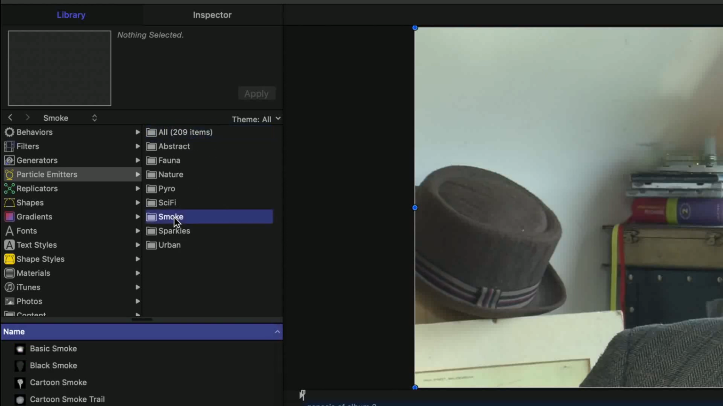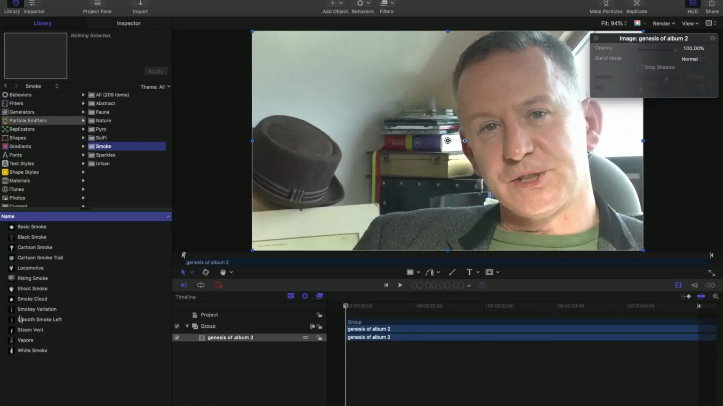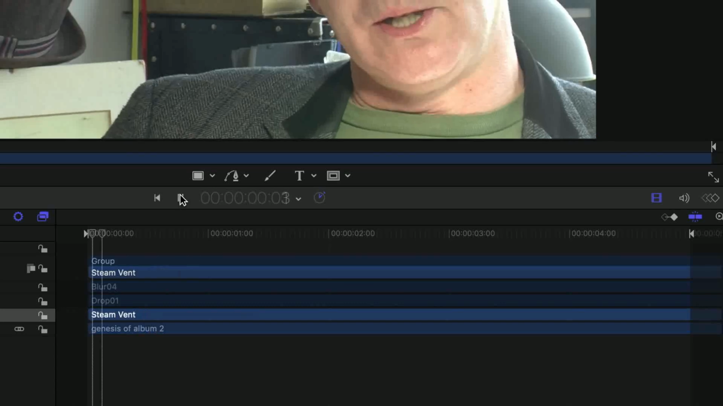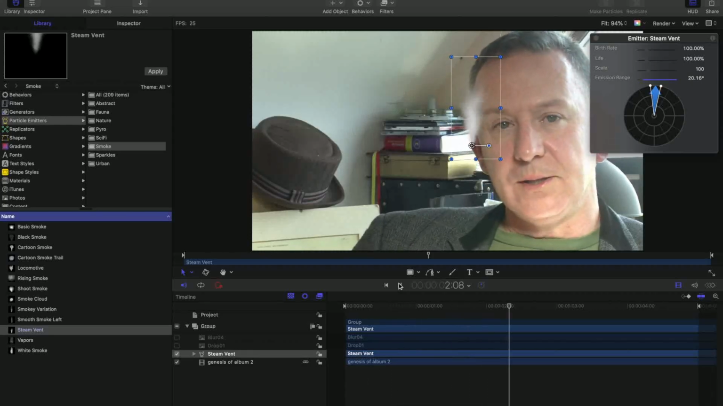I'll go for something simple like smoke. I have a couple of options here. I'm going to go for the steam vent option. What does that look like? You can see it here. So I apply to the screen and you can see it pop up down here. Highlight it, play, and there's our smoke.